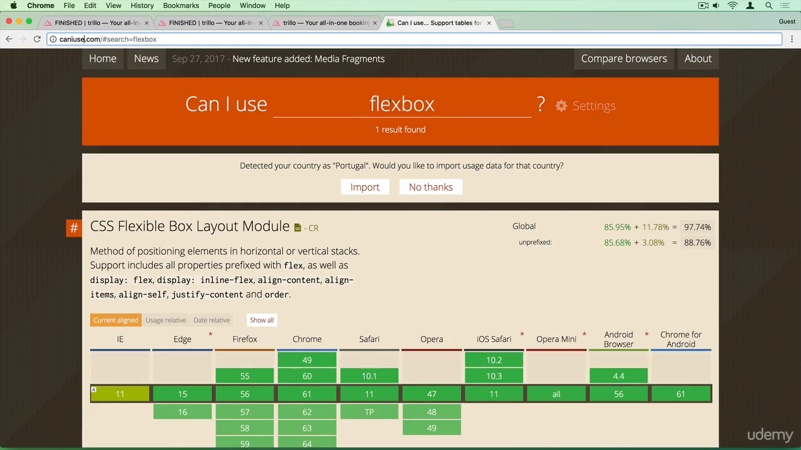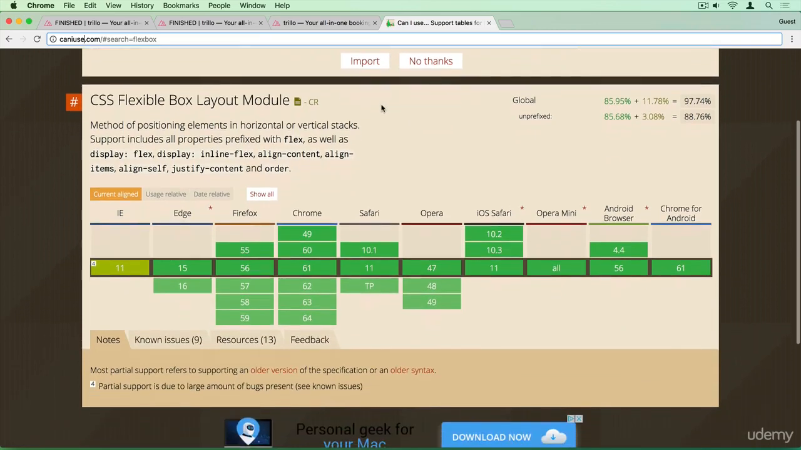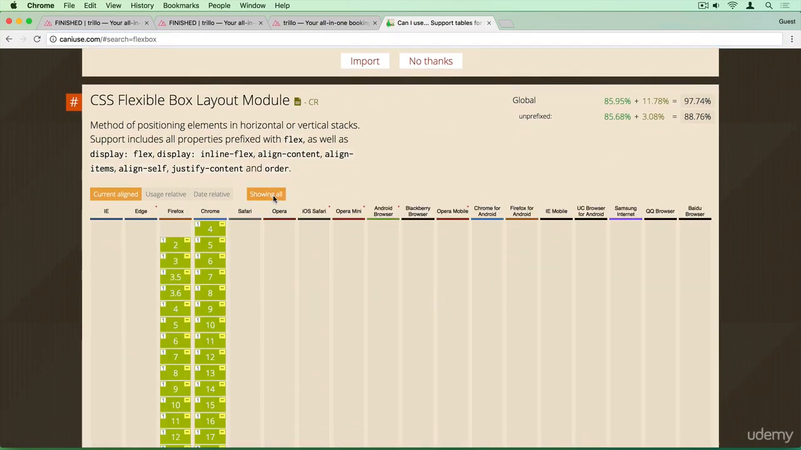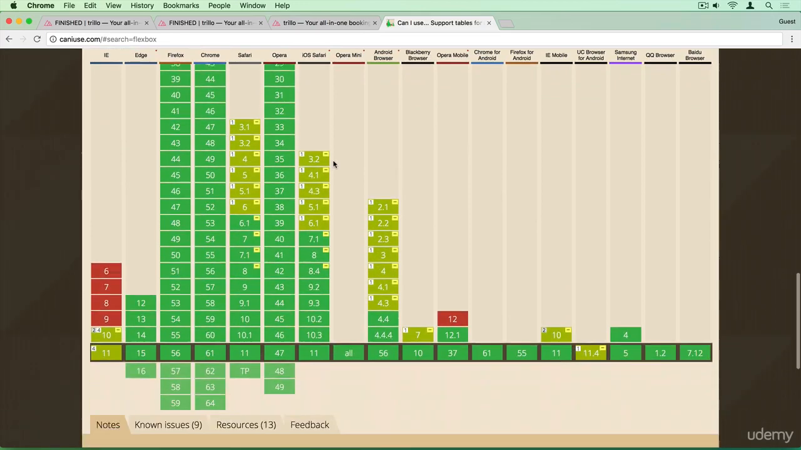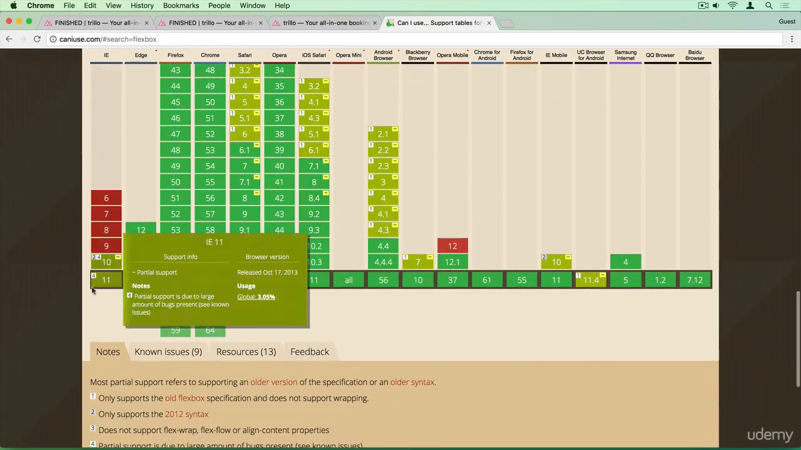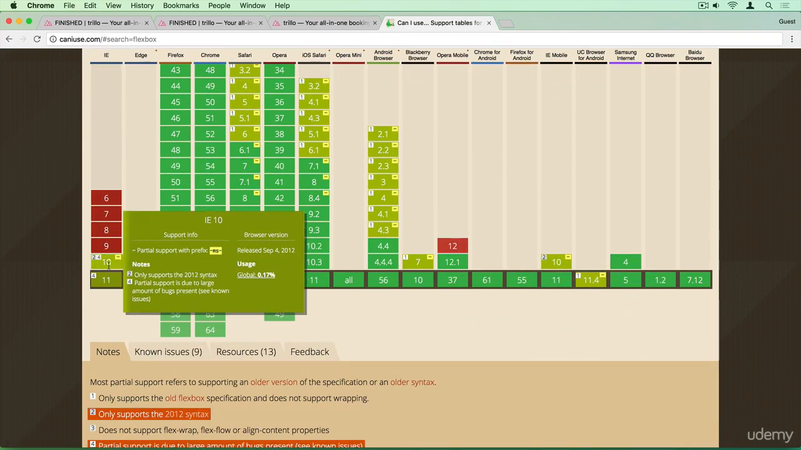So I just type Flexbox here, and then down here we can see the browser support for Flexbox. So here I can hit show all, and so now we can see which browsers do support and which don't support Flexbox. So you see that in Internet Explorer 11 there are some problems with that, and with 10 as well.